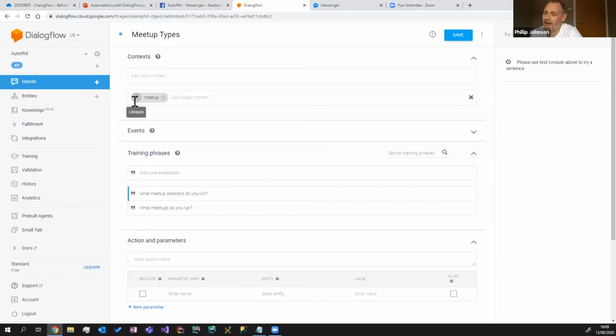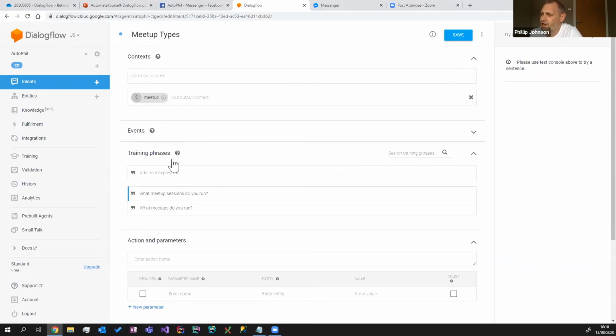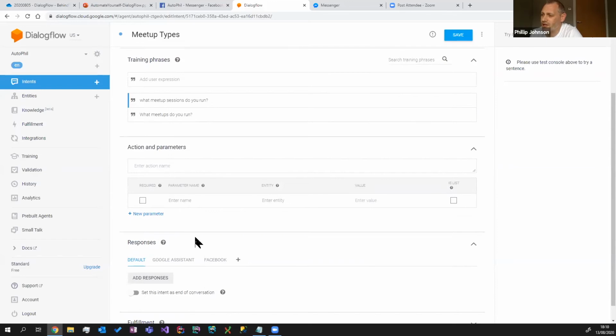It defaults to 5, and unless you've got long conversations, obviously, you're probably not going to want to increase that. From a security point of view, anything that's quite sensitive, personal information and stuff, you're going to want that lifespan to be as short as possible. You're not going to want it to carry on any further than you actually need it to. So that's contexts, training phrases.